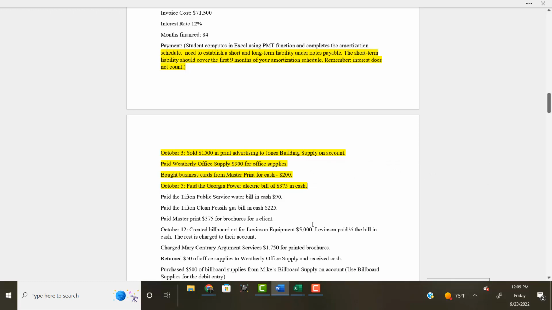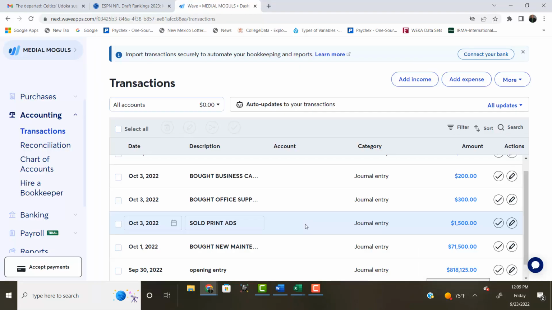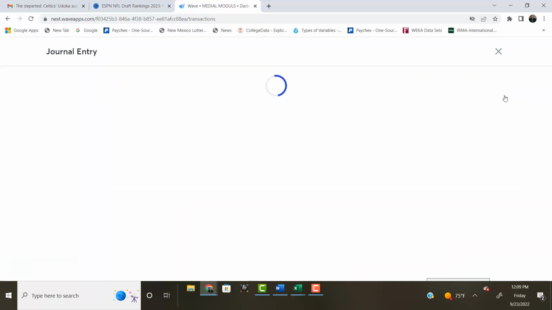Paid the Tifton Public Service water bill in cash for $90. Same entry. Now, typically, you would have a breakdown of those utilities. So it might say utilities power, utilities water, utilities natural gas. In this case, we didn't do that, so you just treat utilities as the amount each time.